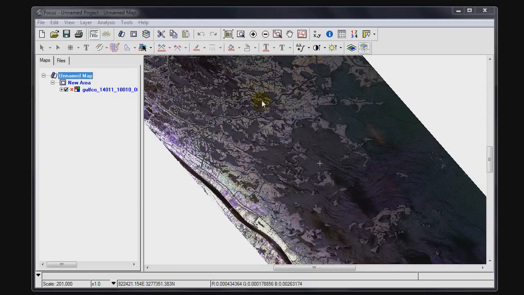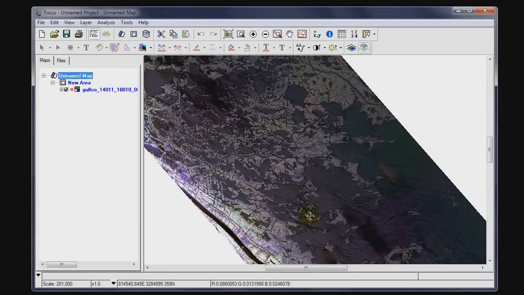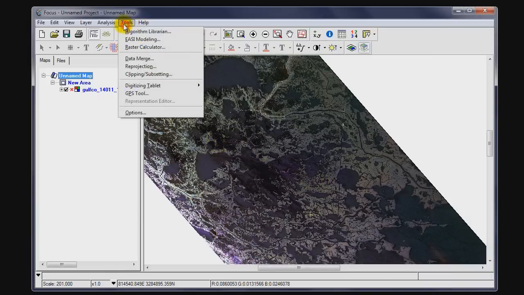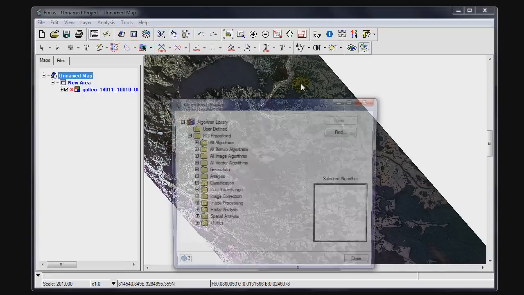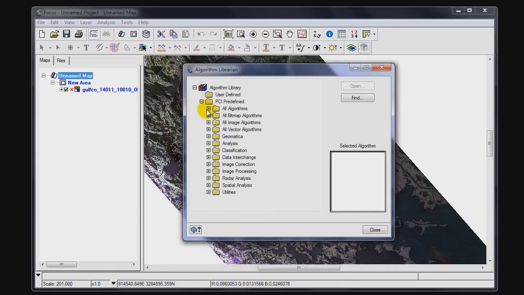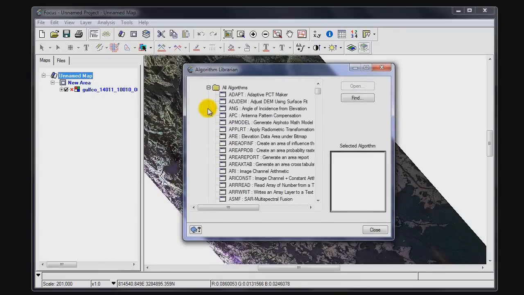So once it's loaded in Focus, we can simply take a quick look and examine the image. Once we're happy with the image, we can then simply go into our algorithm librarian and begin to ingest it into a working format from which we can then perform polarimetric analysis and compute different polarimetric parameters on the data set. So we're going to expand the All Algorithms option here.